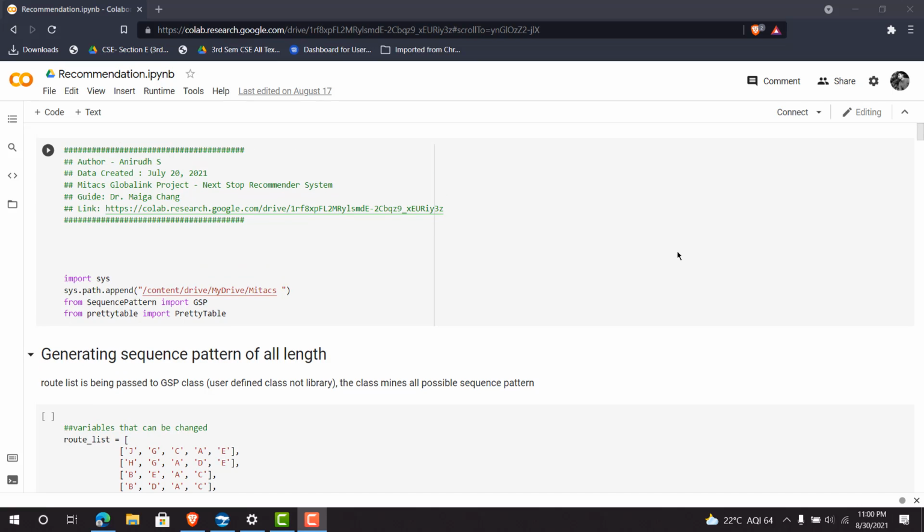Hello, this is stage 3 of the project Next Stop Recommendation System. This project was part of the MyTax Global Internship 2021. So in stage 3, we'll be seeing two algorithms which are used for the recommendations.